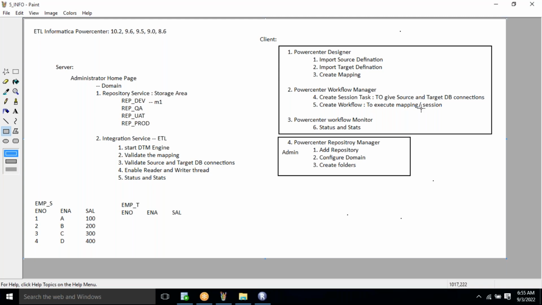And finally, this is the Power Center Workflow Monitor tool. There we can see the status and the status text. Status means whether it has succeeded or failed, how many records it has read from the source, and how many records it has loaded into the target. All those things we will see in Workflow Monitor.